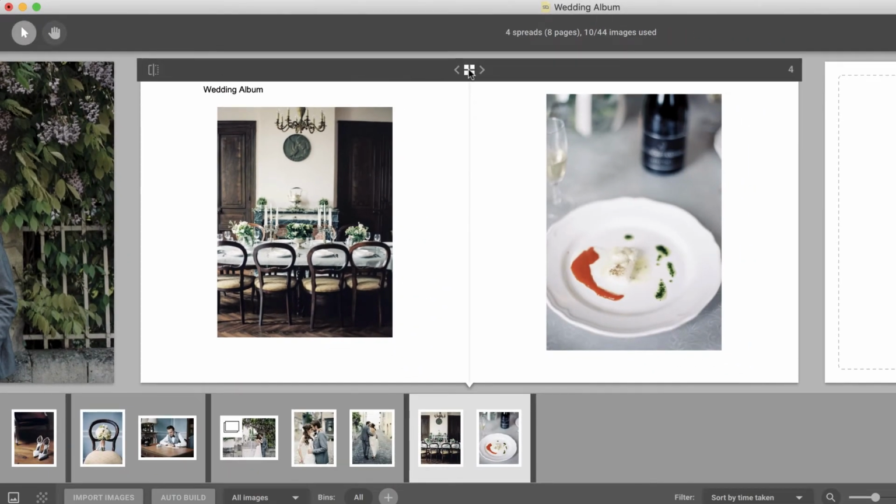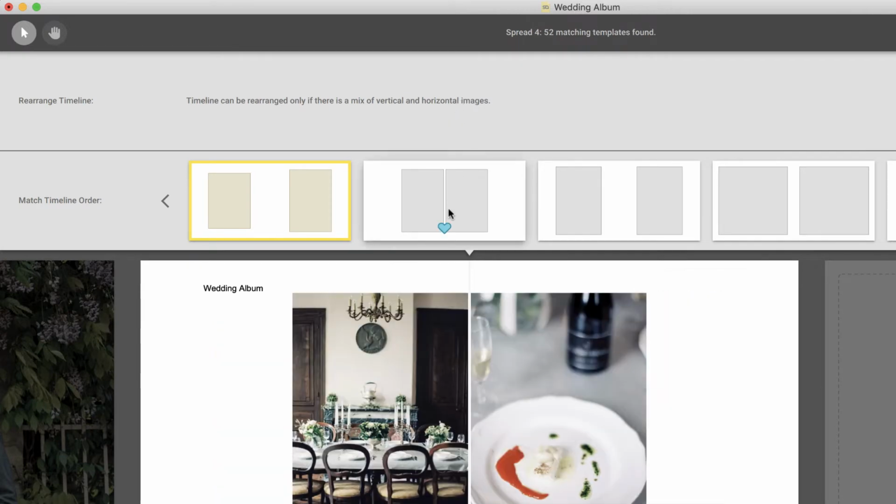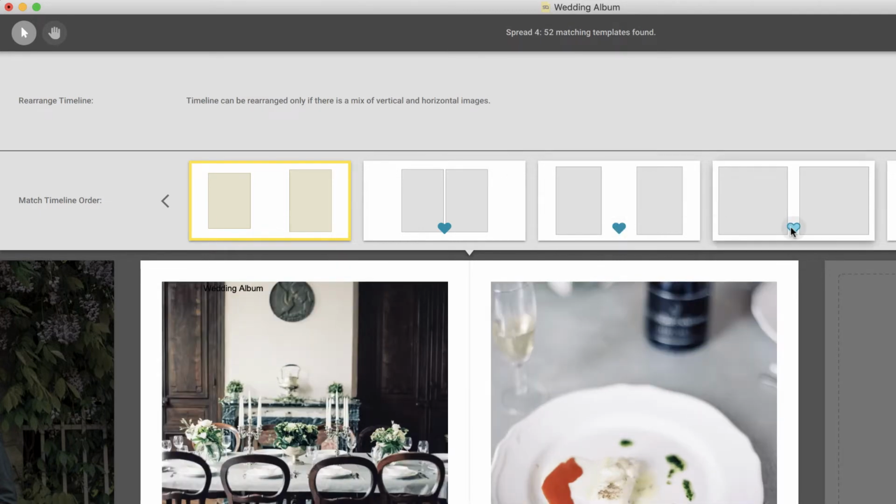SmartAlbums gives custom templates priority, which means the layouts that you design will be displayed first. You can also favorite existing templates, making them appear more often. And in a similar way, you can right-click and choose Reject to hide layouts that you don't like. This is a handy tool to ensure you are only seeing templates that you want to see.